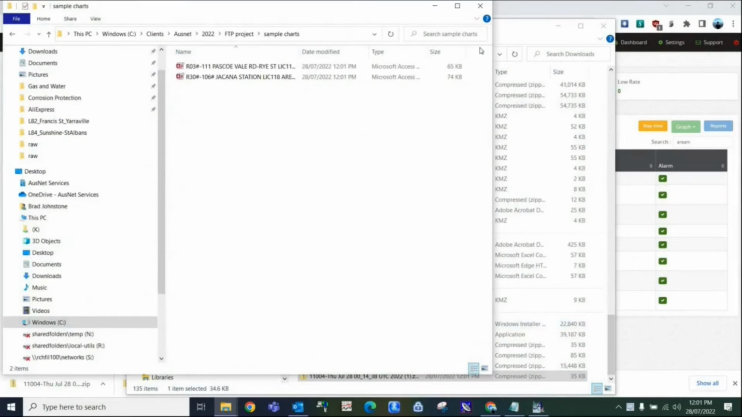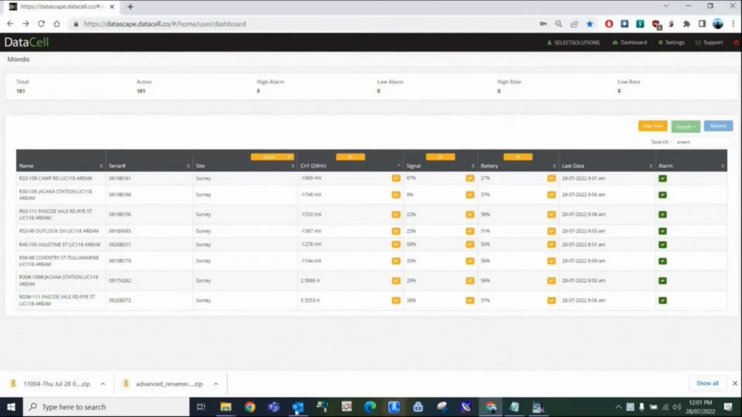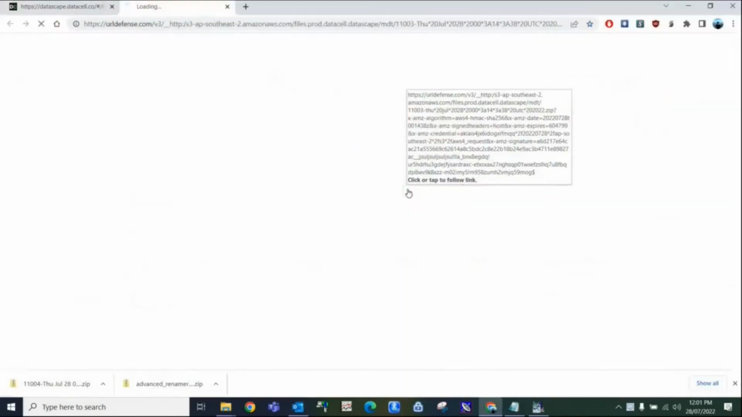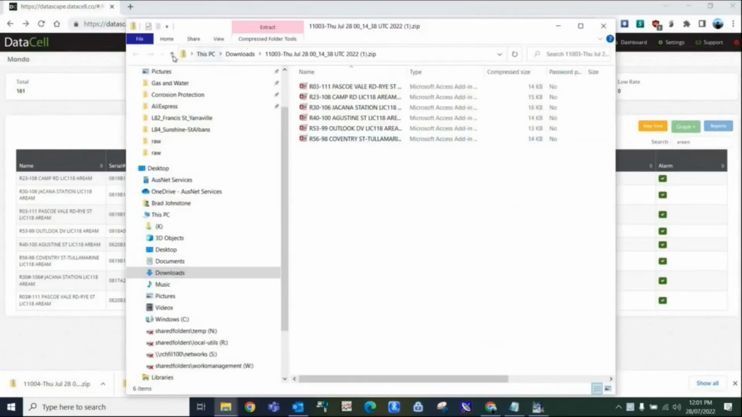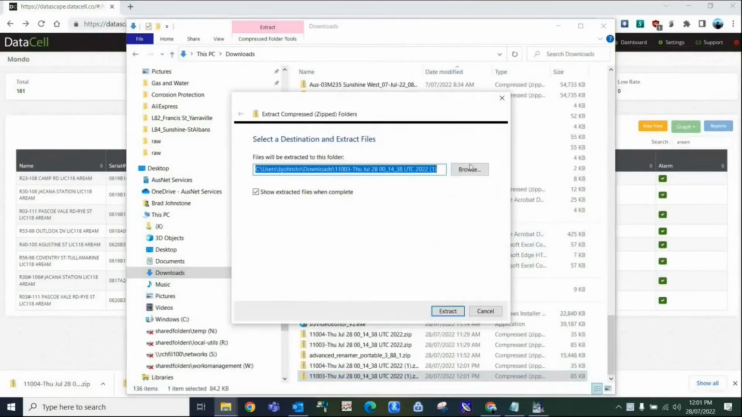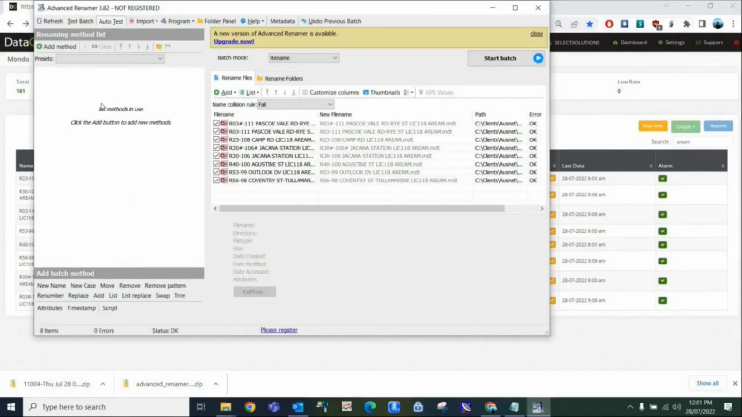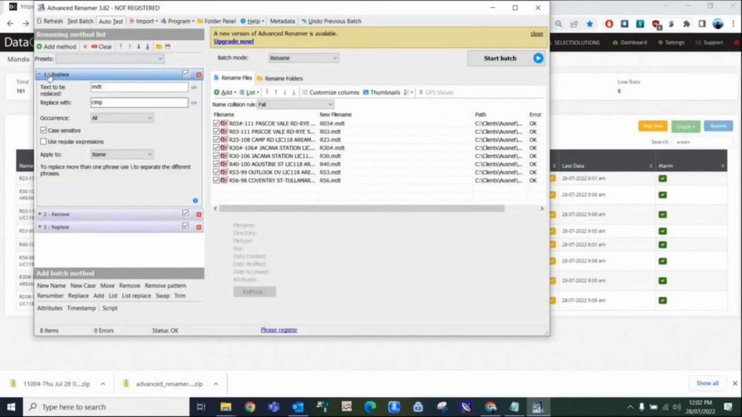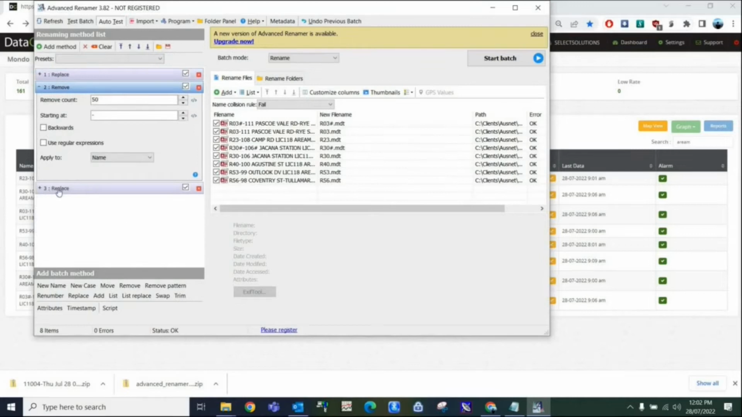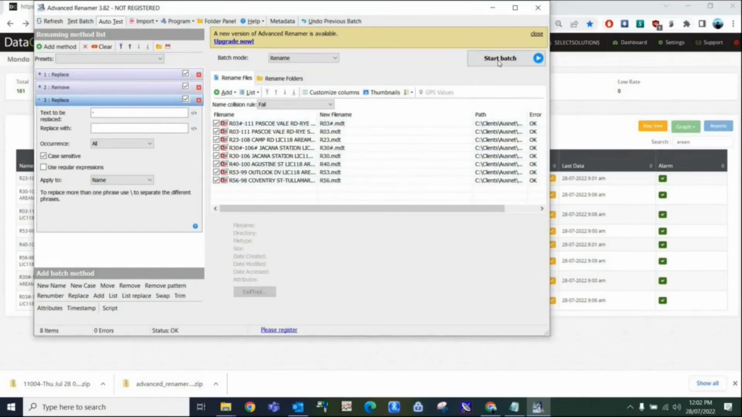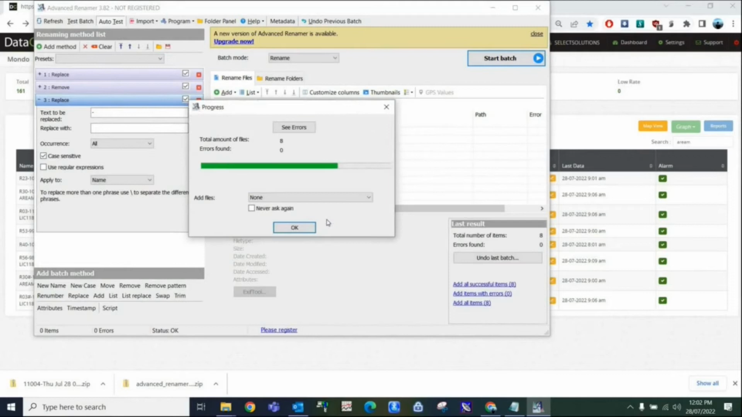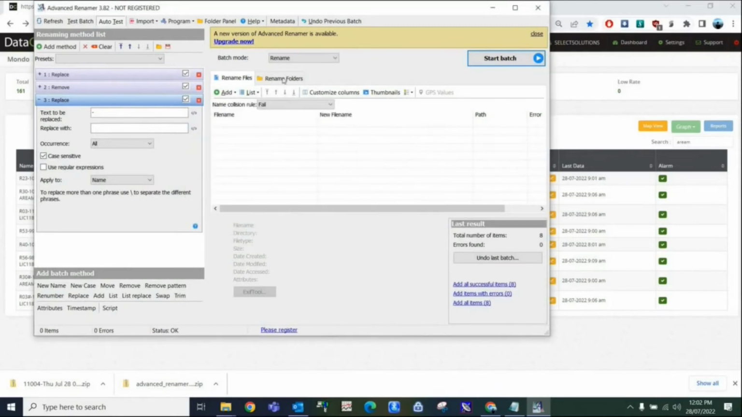Once this is done, we will have to rename the files as per ESV's request. To do this, we will open Advanced Renamer, find the files, and run the script as shown. Once this is completed, we can open the files in WinChart and inspect the chart files.